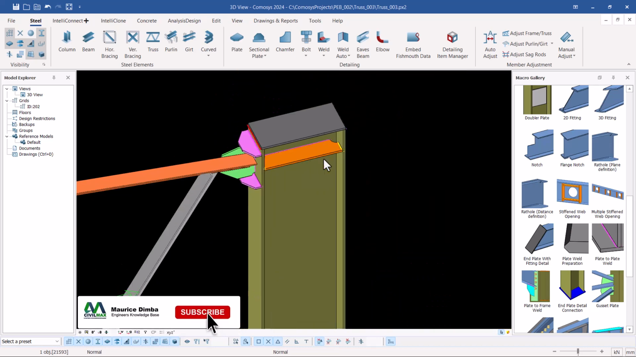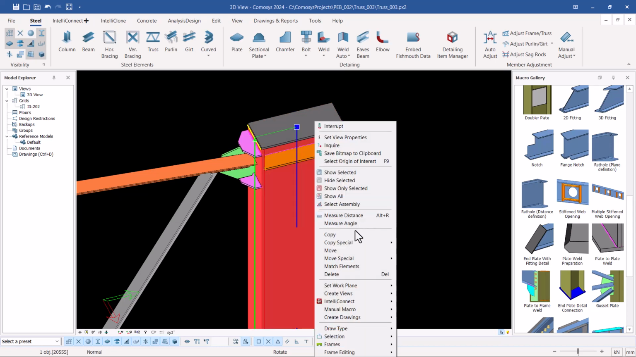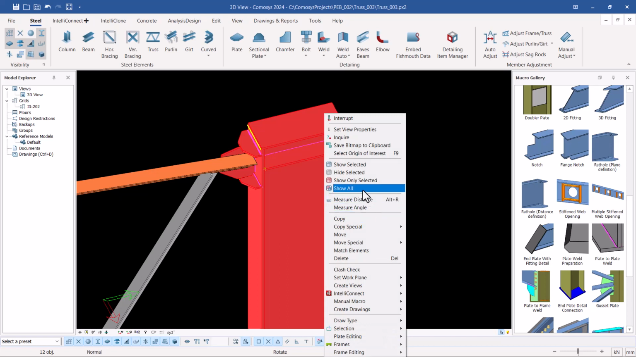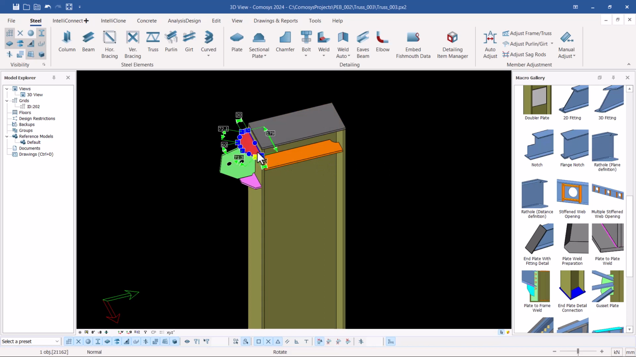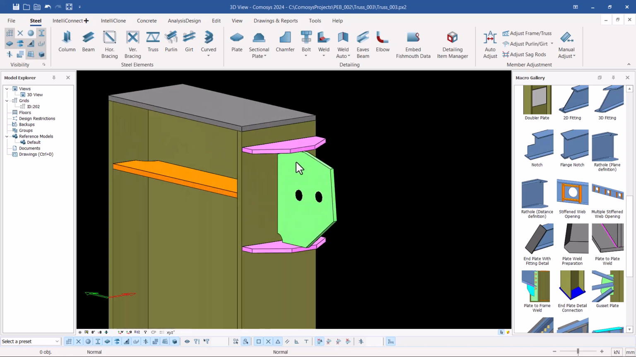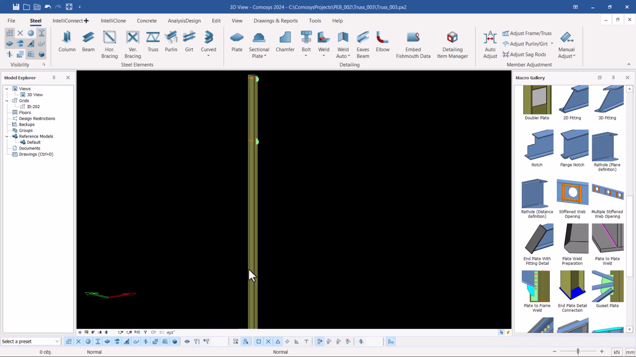If I come here and select this and right click and come to show assembly, you'll be able to see that it's showing as an assembly. And if I right click and come to show only selected, you'll be able to see I have this as an assembly, and this will be taken to site. But remember, you can't ship this 12 meter plus to site, which means we'll have to split this into two and create a splice joint at the middle there. But that's common sense, and that is self-explanatory, and it's easy to create.